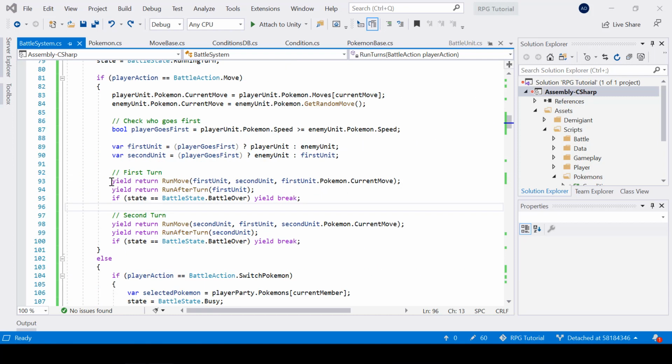So now if the second unit faints after the first unit's move, then inside run after turn we will wait until the player switches the fainted Pokemon with another one, right? So by the time we finish executing run after turn, the second unit will be a different Pokemon in case the previous one fainted. So in that case, we actually don't want to run the second turn. It's because the current move was actually assigned for the previous Pokemon, right? The previous Pokemon that fainted. And the new Pokemon that was just switched in doesn't have a current move. So we don't want to execute the second turn.